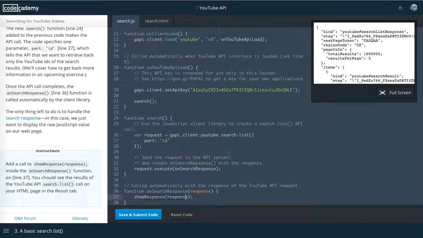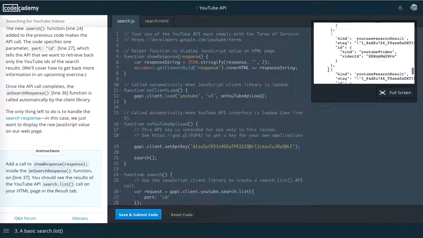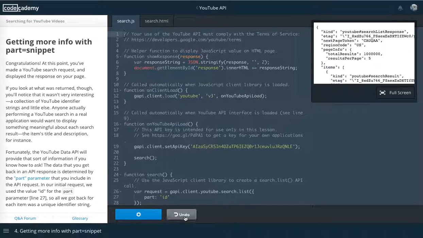So there's a lot of closures and a lot of scope being passed around here. When it gets to this method, show response, it takes in the response. It's just going to stringify it, and in this case, it's going to show us this JSON object. Awesome. Let's go ahead and submit that code.